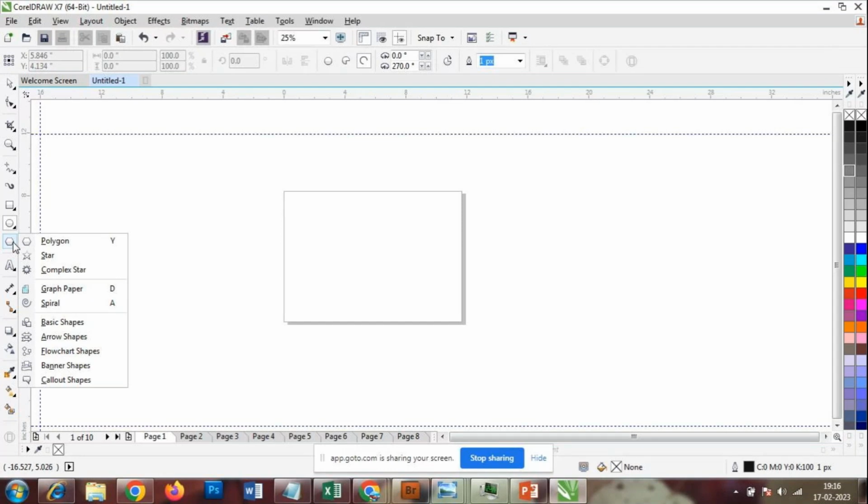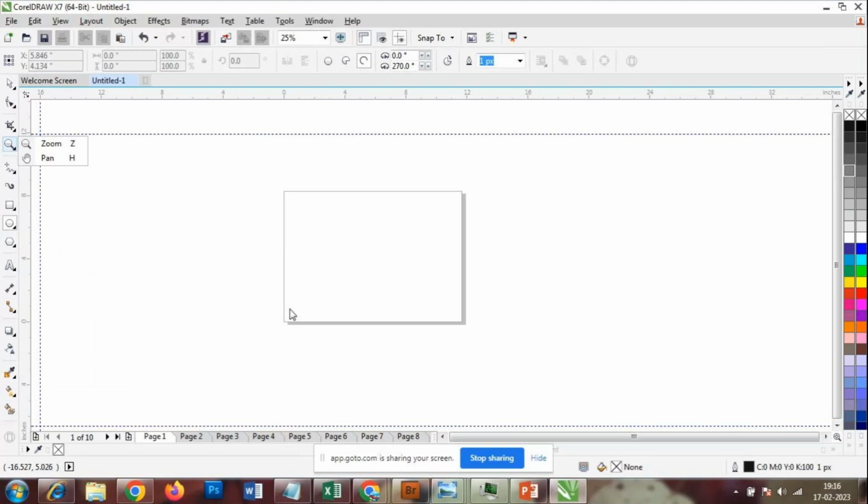And we have some basic shapes. Okay, banner shapes, arrow shapes, flow charts, call out. So these are the basic shapes, and which is related to the text. So text tool and the table. Okay, so these are the tools what we have. Text tool, shortcut is F8, and the table.